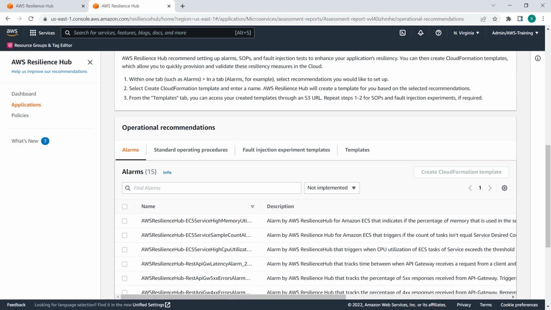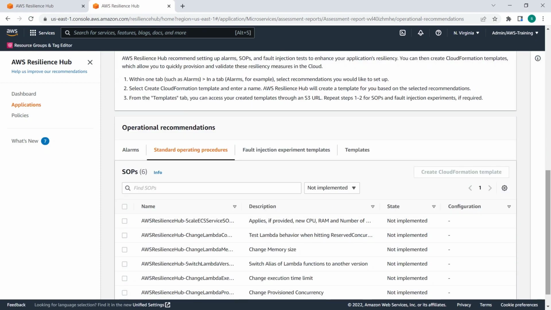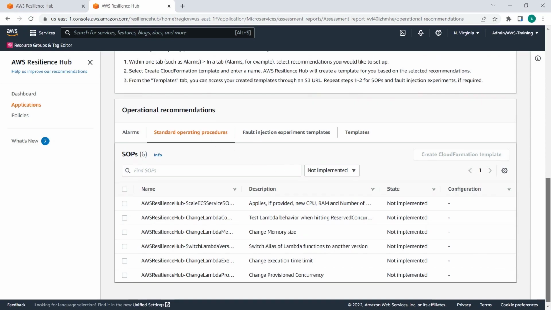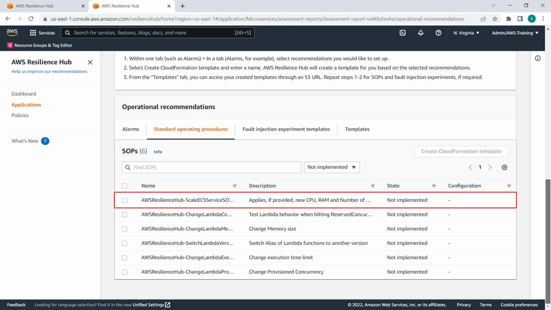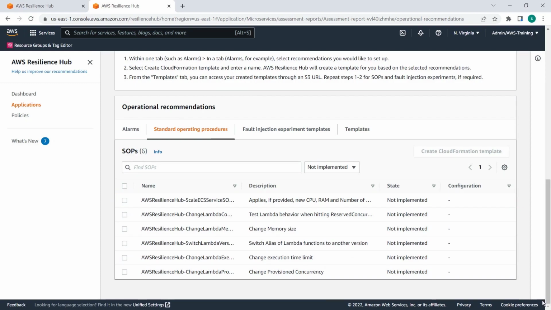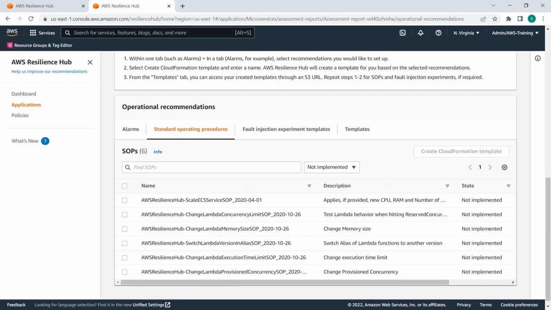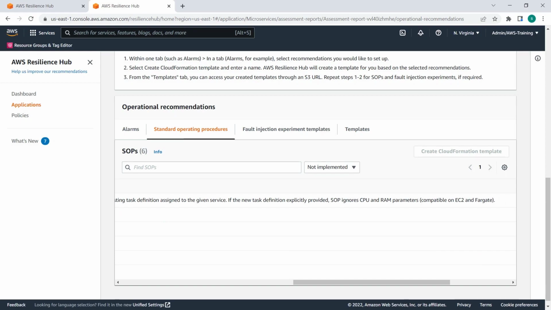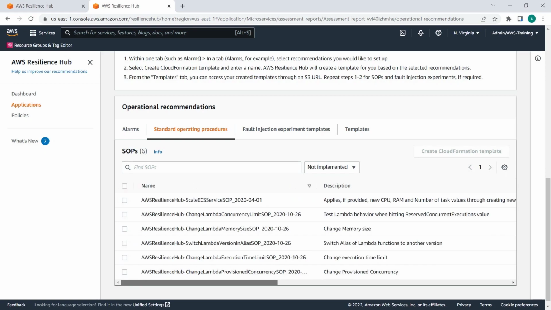Next, let's view the standard operating procedures, or SOPs. Each SOP contains a prescriptive set of steps designed to efficiently recover our application in the event of an outage or alarm. Here, we can see an SOP for scaling the ECS services, which was recently added to Resilience Hub. This SOP applies, if provided, new CPU, RAM, and number of task values through creating a new version of the existing task definition assigned to the given service. If the new task definition is explicitly provided, the SOP ignores the CPU and RAM parameters.